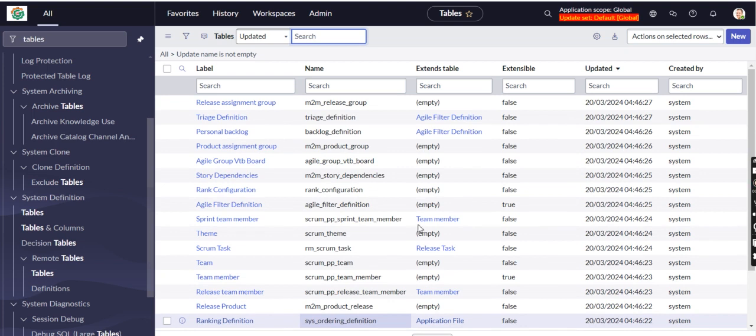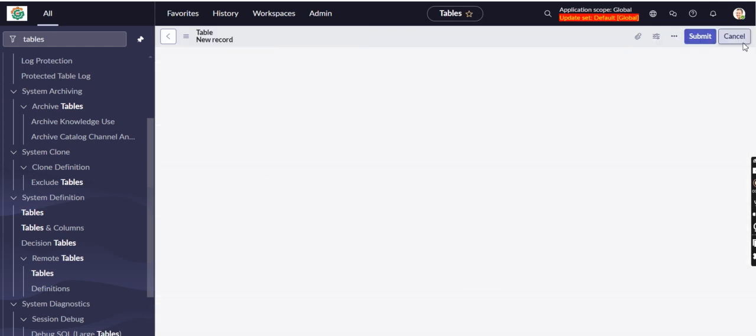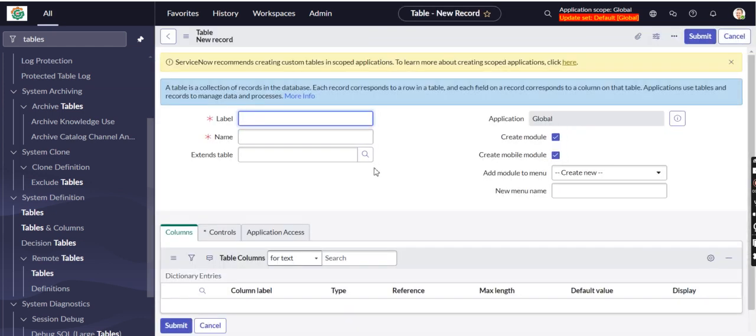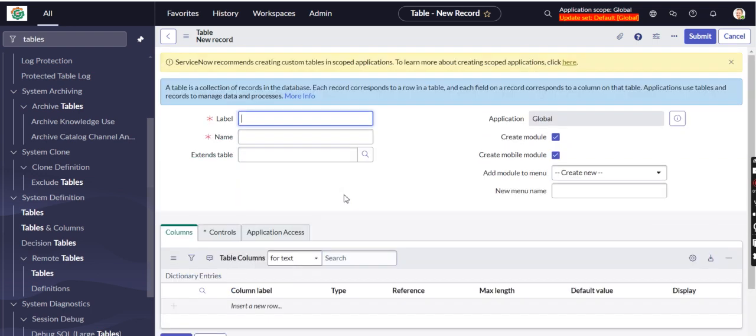Now we are going to create a new table. We should create the new table for storage of the new applications. So just click on the New button and then it displays the particular form.